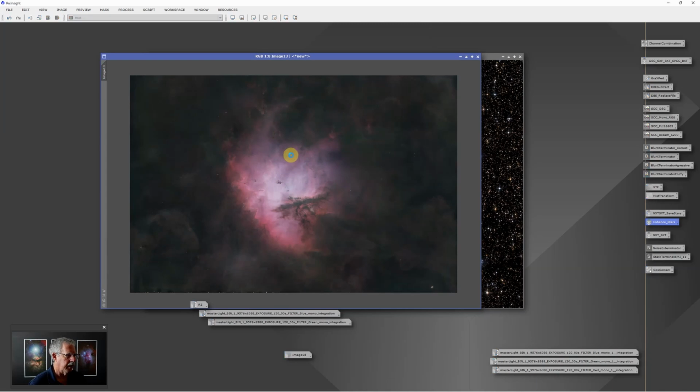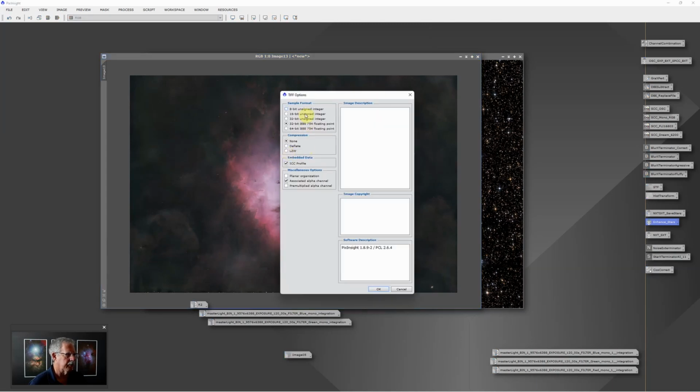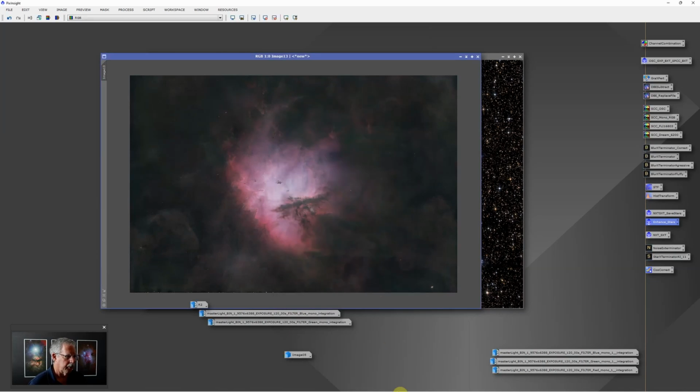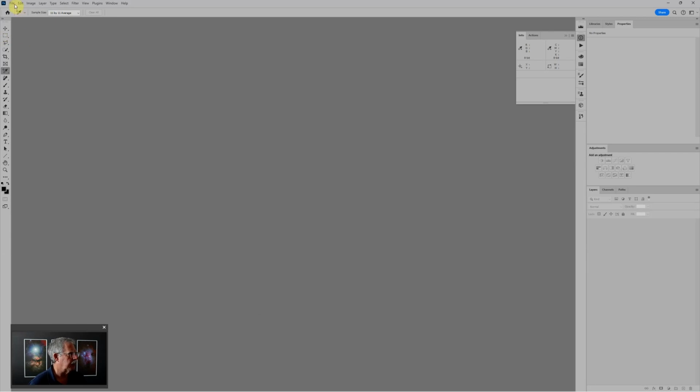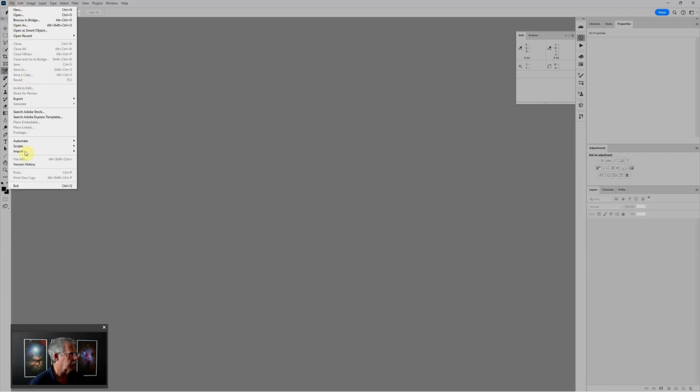And we'll save that again as a 16-bit TIFF. Okay, now we are ready for Photoshop. So let's hop into Photoshop. And you've probably seen me do this before, but we'll go to File, Scripts, Load Files into Stack.